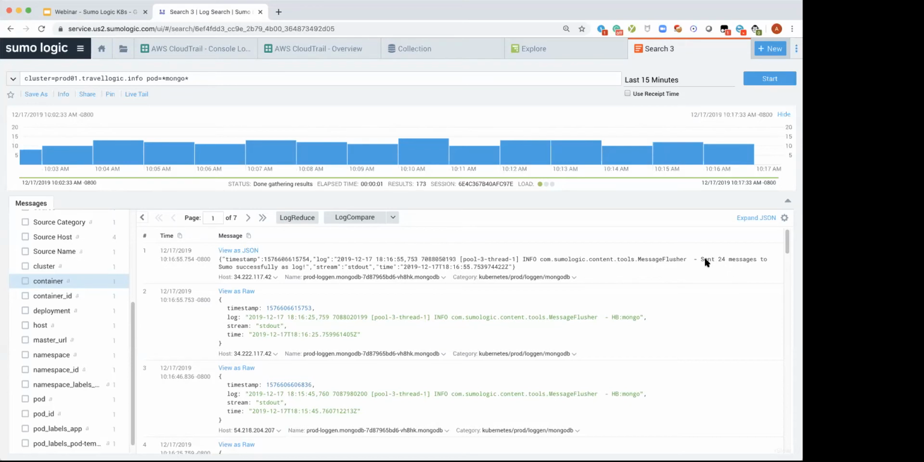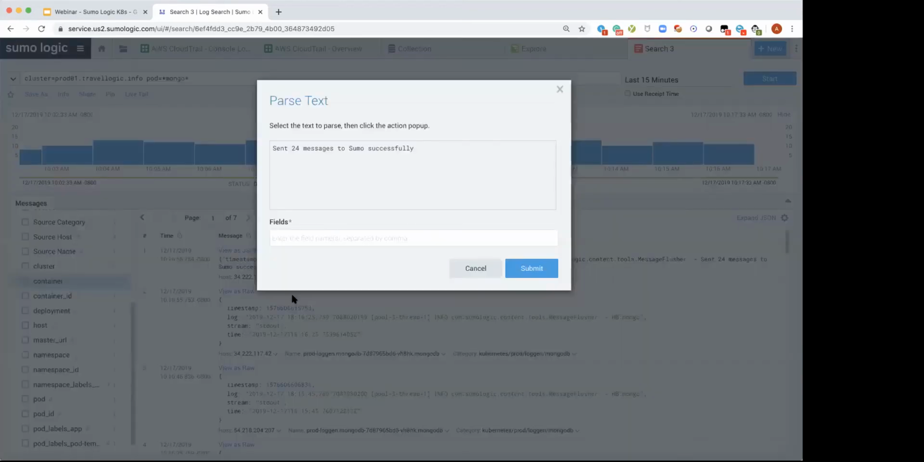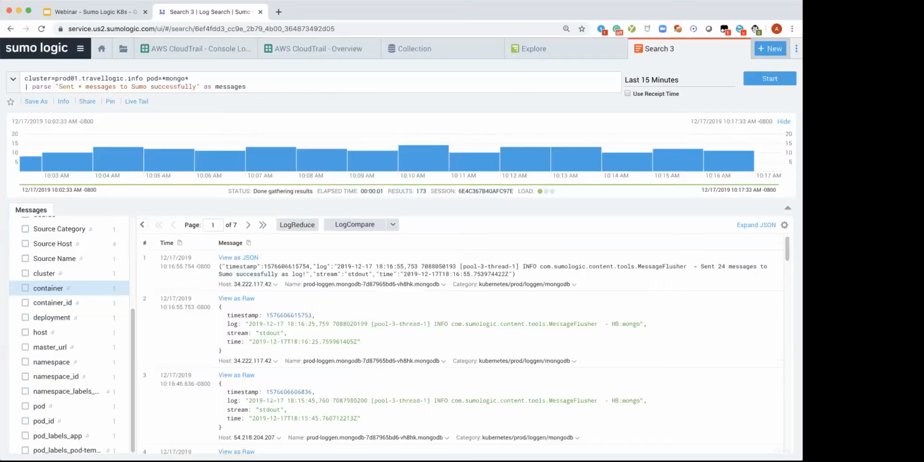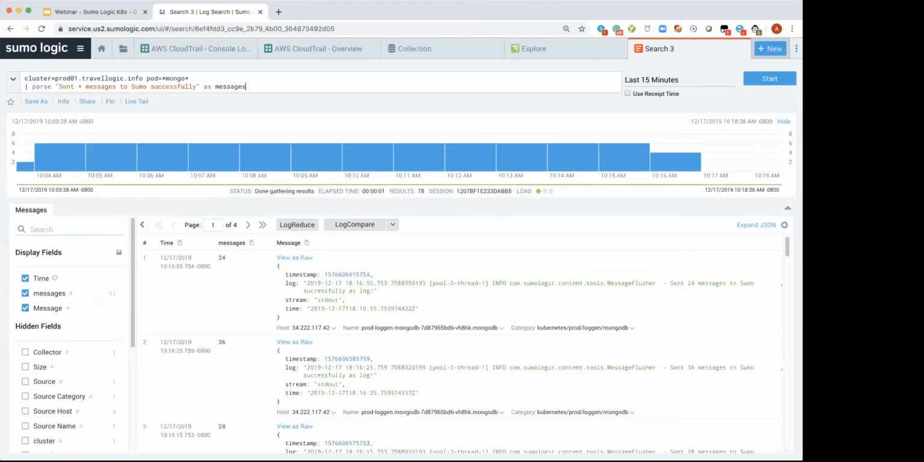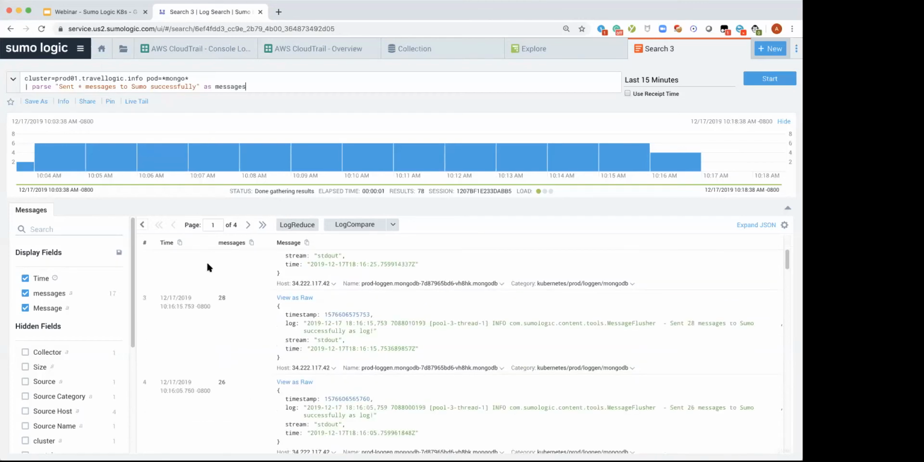So right here, this is kind of an unstructured formatted log. It's basically just saying, hey, I sent X amount of messages to Sumo. So let's pull out this value. To do that, I can just point and click, and I can just right click on this. I'll say parse the selected text. Now I have this prompt up here. I can say this is the value that I want to pull out. So I highlight where that value occurs. We're going to extract this value. We'll call it messages, and then just hit submit. And then it writes that parser for me. So simple as that. Just get the logs into Sumo. You can do point and click parsing, and then we're pulling out these fields now from each of these messages.